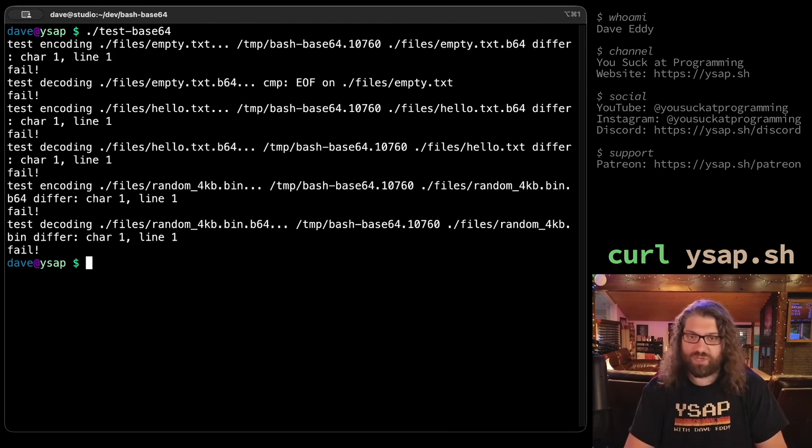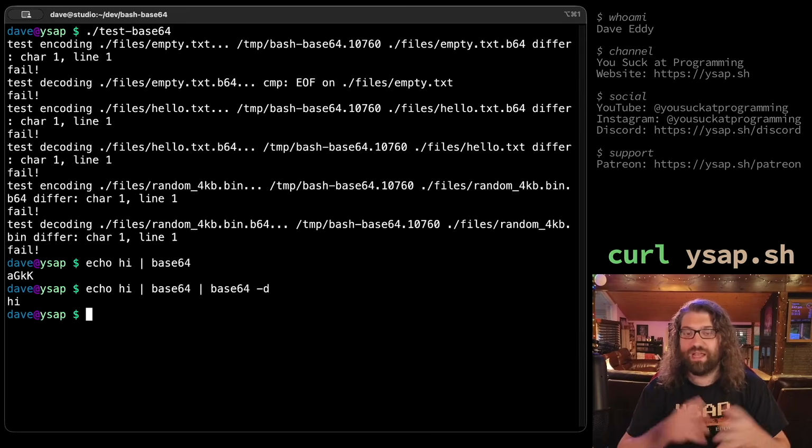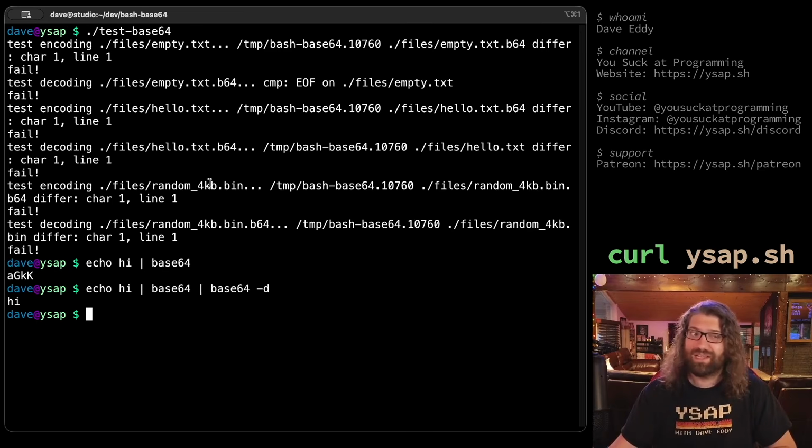Also, before I move on, I just want to show this. You can just echo hi and pipe it into base64 and get this, and then pipe it into base64 minus D and get this back out of it. We'll probably be using this. Instead of having to run all the tests over and over again, we can just use this simple example instead of having to churn through a 4 kilobyte file, because I don't actually know how long that'll take. It could take a while. Hopefully it doesn't, but it could. So we might just be using this to do some really basic testing.